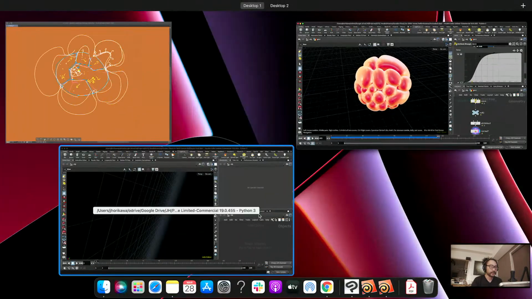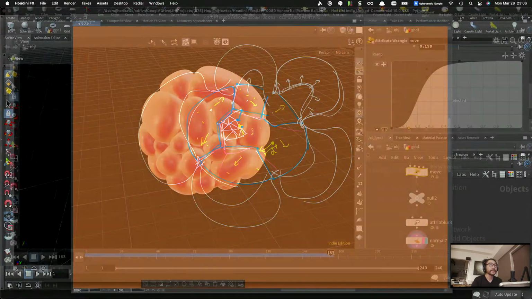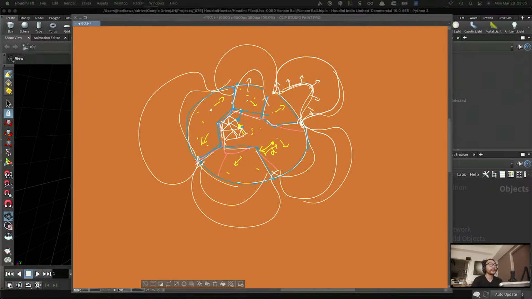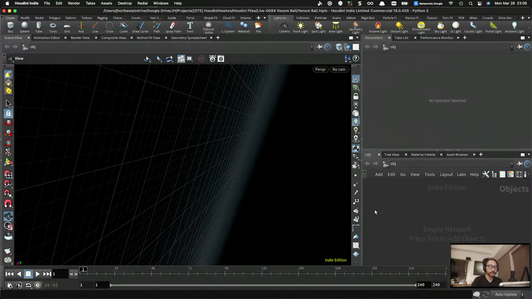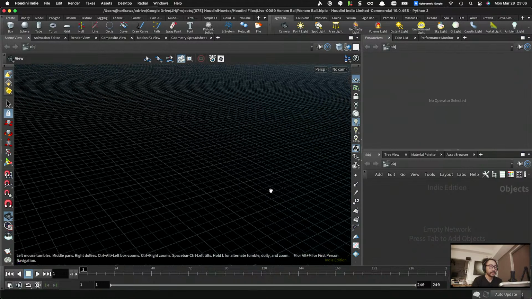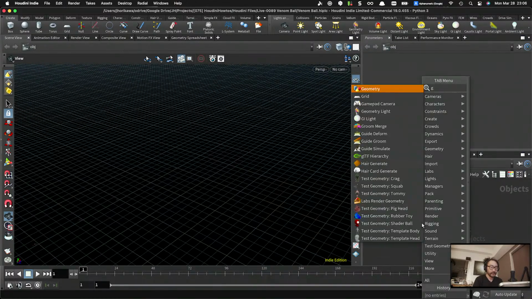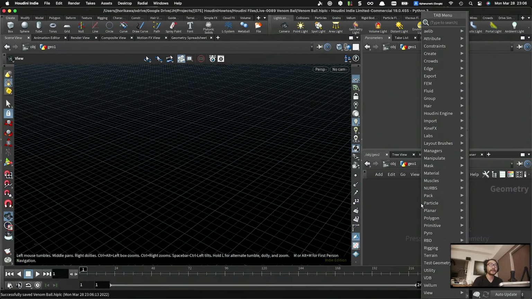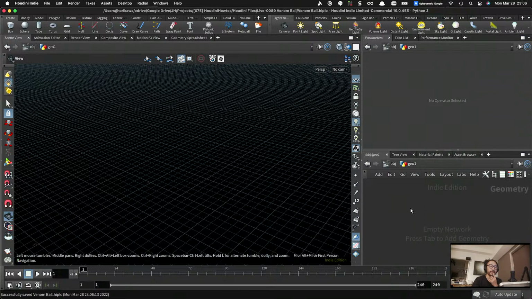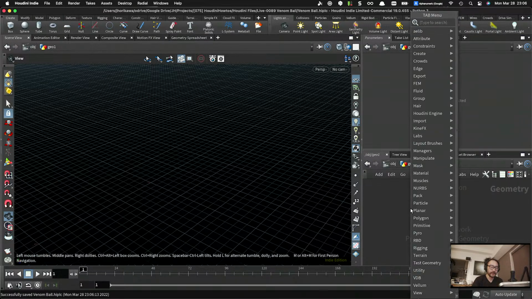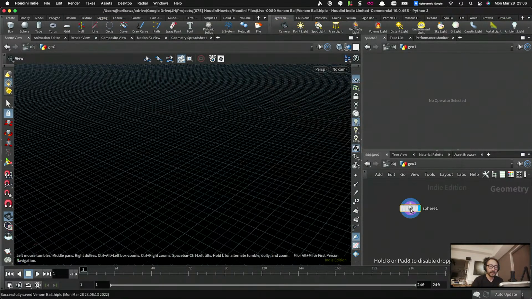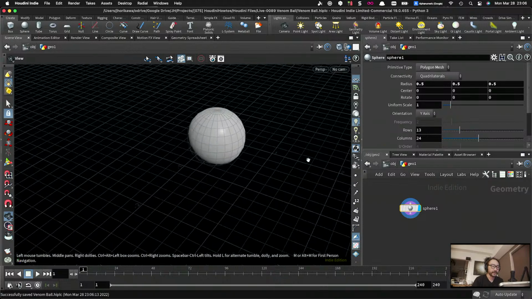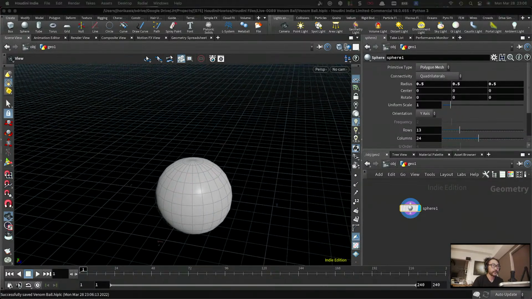Okay, so let's do this from scratch. I'm gonna move this upward, and let's see, how do I do this. Okay, so first I'm going to create a geometry as always, and I'm gonna start by using a simple shape like a sphere. It's the cleanest shape to test out. So let's do this.